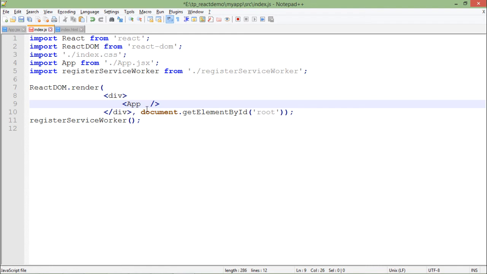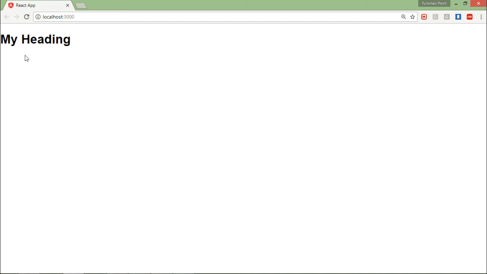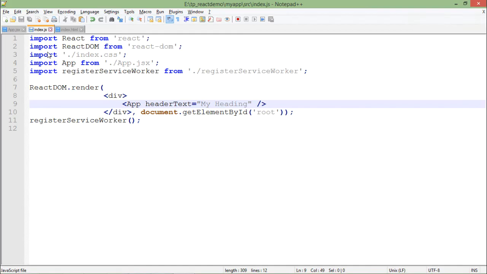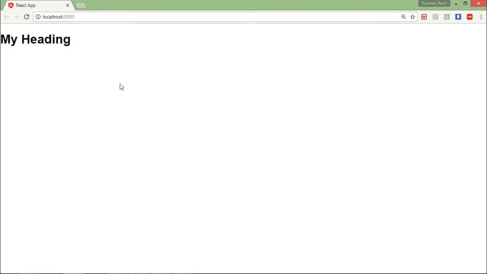But if I use that, like headerText is equal to my heading, and save it, here you can see the heading. Similarly, if I put the content attribute, here I'll say the content is here. Let me save that, and now you can see the content is here.